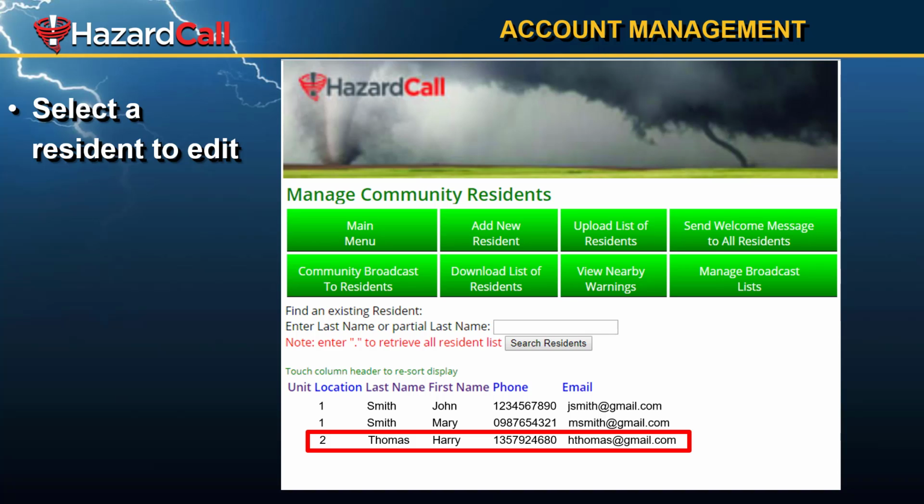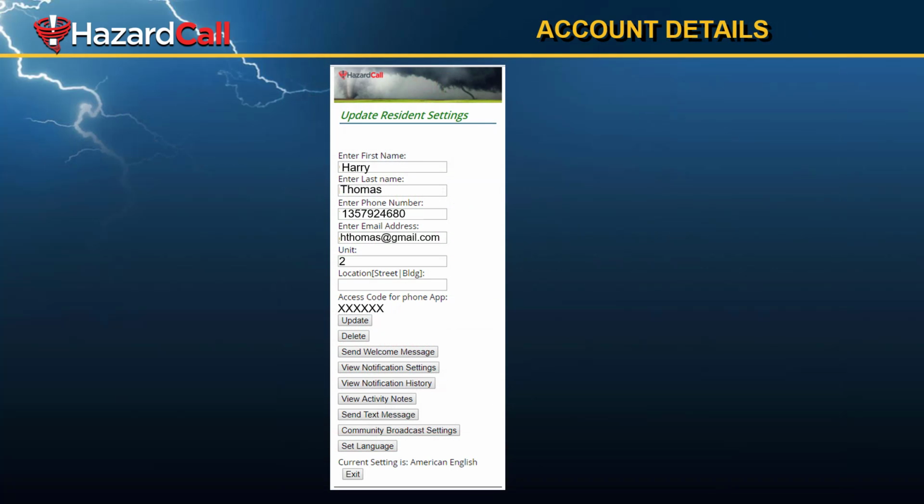Also, you can see the contents of any particular resident by clicking on them, and it'll show you all the fields that are available. You see their name, their phone number, their email address, and so forth. So if anything changes, you need to edit it here and then hit the update button. Also, if someone moves out and they're no longer a resident, you need to click the delete button to remove them from the system. That way they won't keep getting messages even after they have moved out. And notice you can also, down at the bottom there, send a text message specifically to that resident if needed.